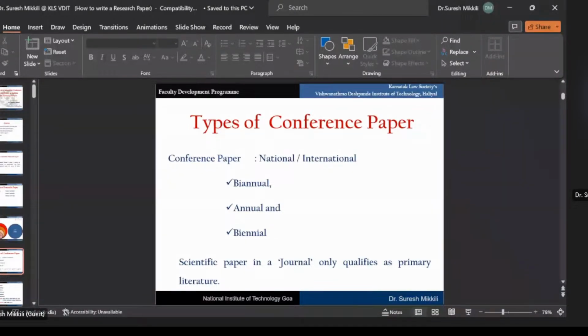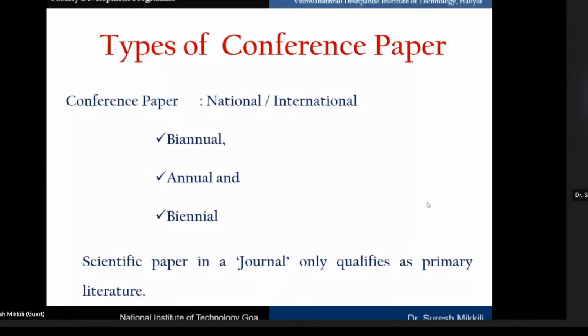So, we are having international conferences. Biannual means in a year it is organized 2 times. Annual means in a year it is organized once. Biennial means once in every 2 years. Suppose one conference is being organized this year as the 20th biannual conference, another is the 20th annual conference, and another is the 20th biennial conference. Which one should I go to?